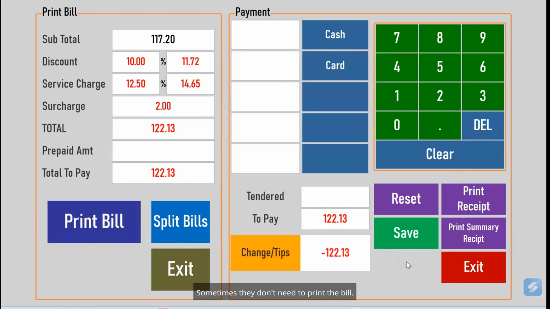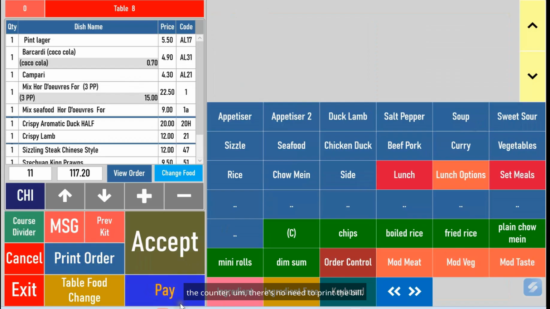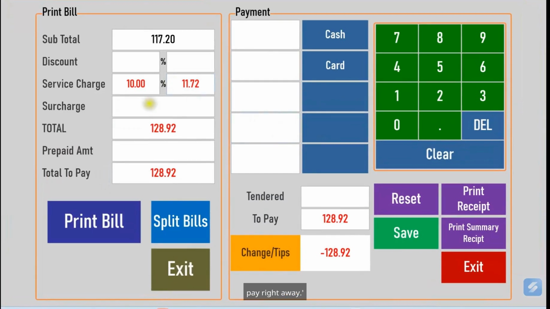Sometimes they don't need to print the bill. If they say they want to pay, they walk over to the counter. There's no need to print the bill. They just ask, how much is it? And then, okay, I can pay right away. So if they're afraid of giving you the card, you don't even need to print the bill. You can just go and settle the payment directly.